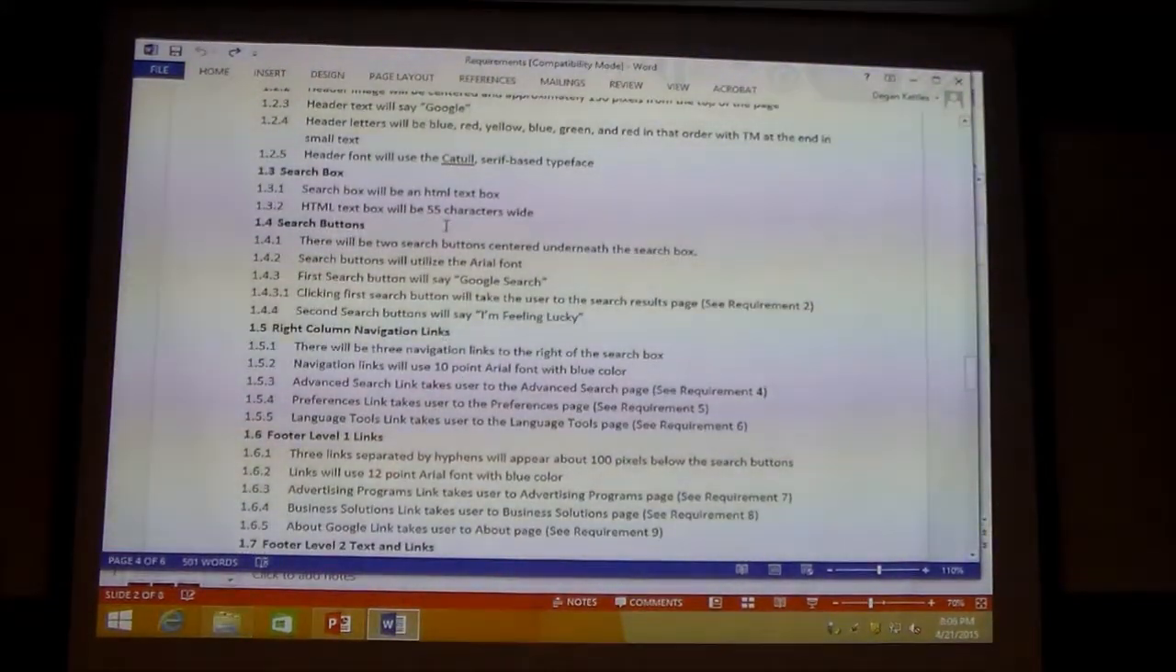Search buttons. There will be 2 search buttons centered underneath the text box. Search buttons will utilize the Arial font. The first search button will say Google Search. Clicking the first search button will take the user to the search results page. So you indicate in there what happens when you interact with elements of the page.